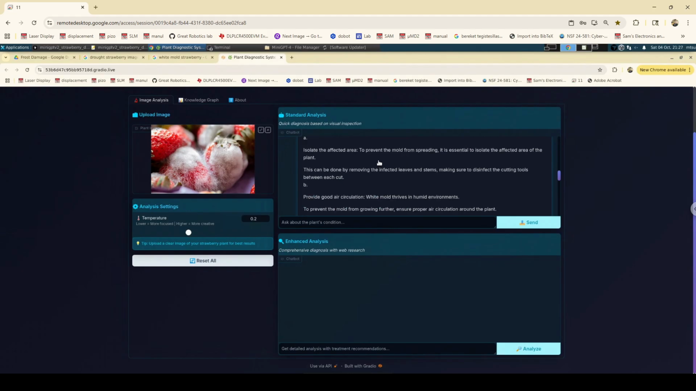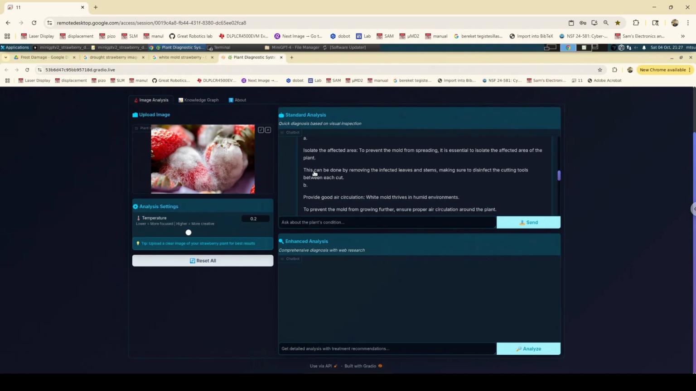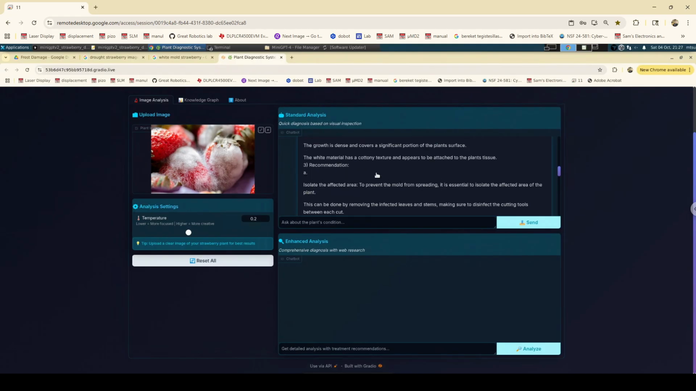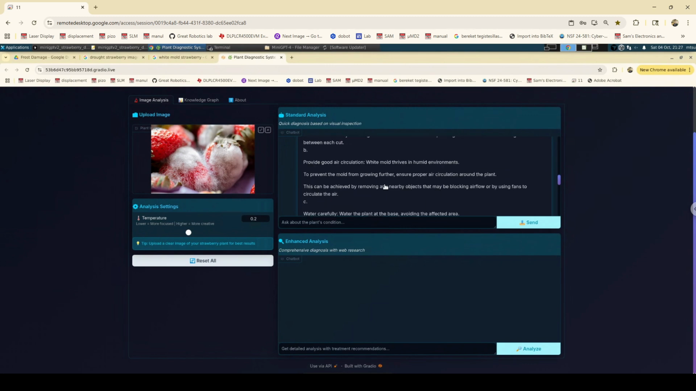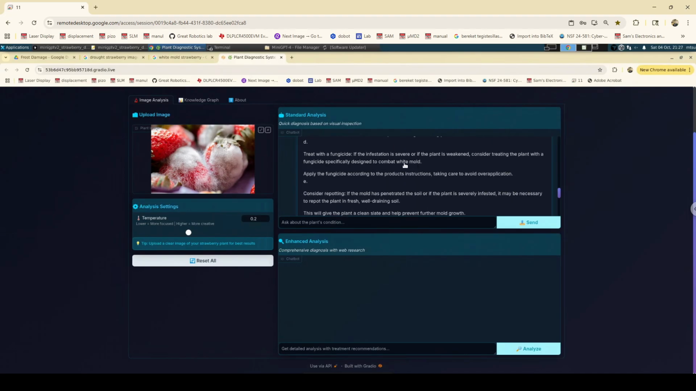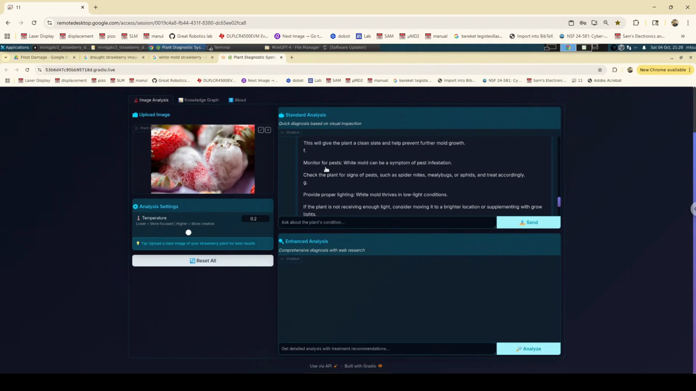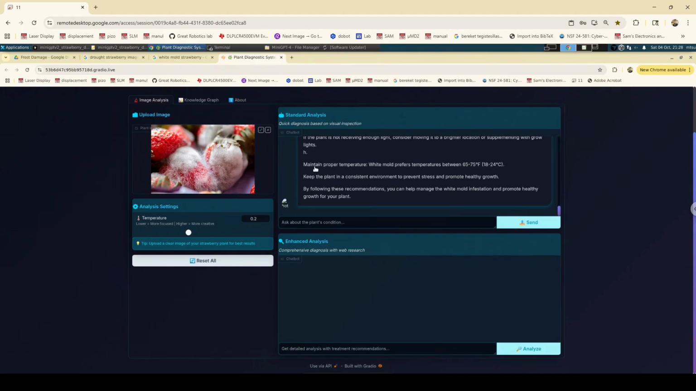It's true. And see, it's trying to do this A, B, C bullet point format. Isolate the plant to prevent it from spreading, carefully. Warning: water can exacerbate mold growth. Treat with a fungicide. Buy fungicide and apply according to product instructions. Consider repotting. Monitor for pests. Check the plant for signs of pests. Maintain a consistent environment. Reduce stress. Following these recommendations, you can help manage the white mold infestation and promote healthy growth of your plant.